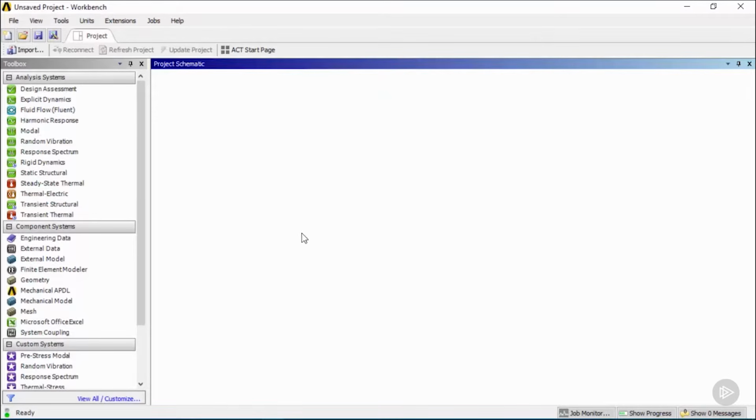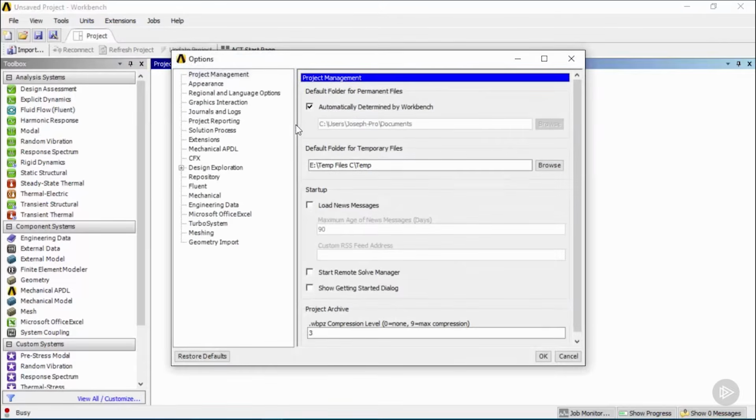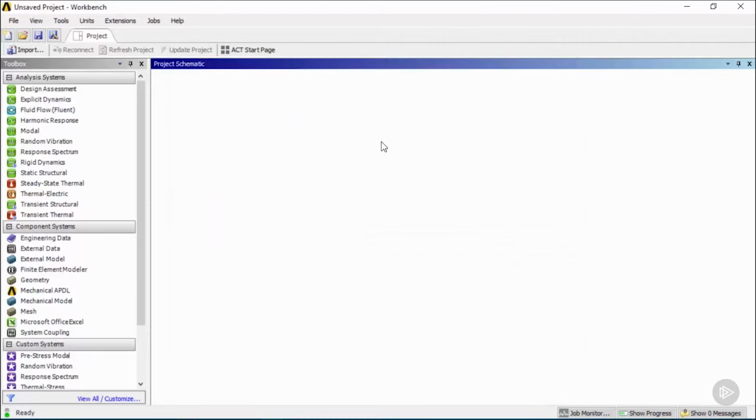If you ever want to bring this page back up, you can always go into Tools, Options, and under the Project Management tab, you will see the checkbox for Show Getting Started dialog. You can go ahead and check that, and then click on OK, and then every time you restart Ansys, you'll always get that page back up again.